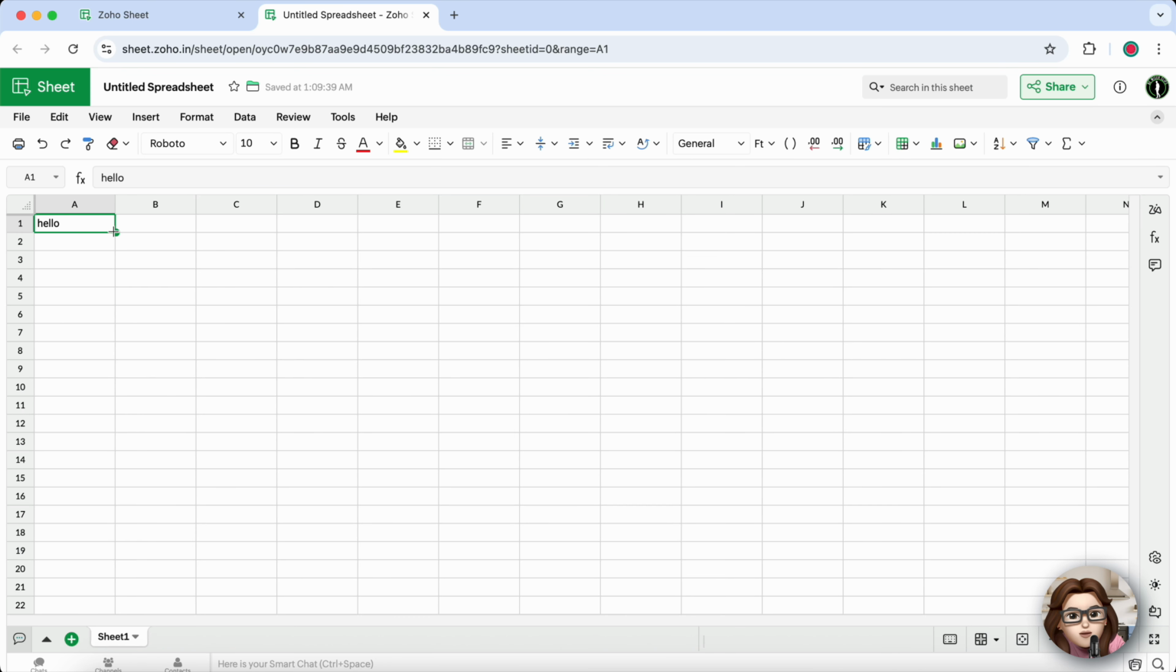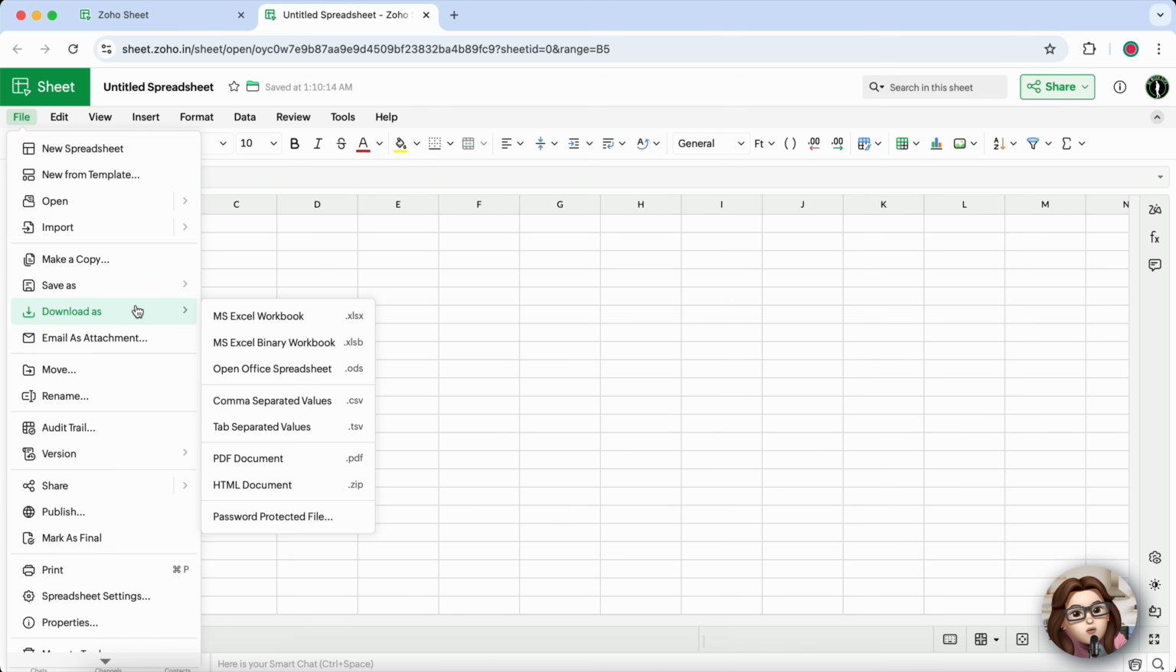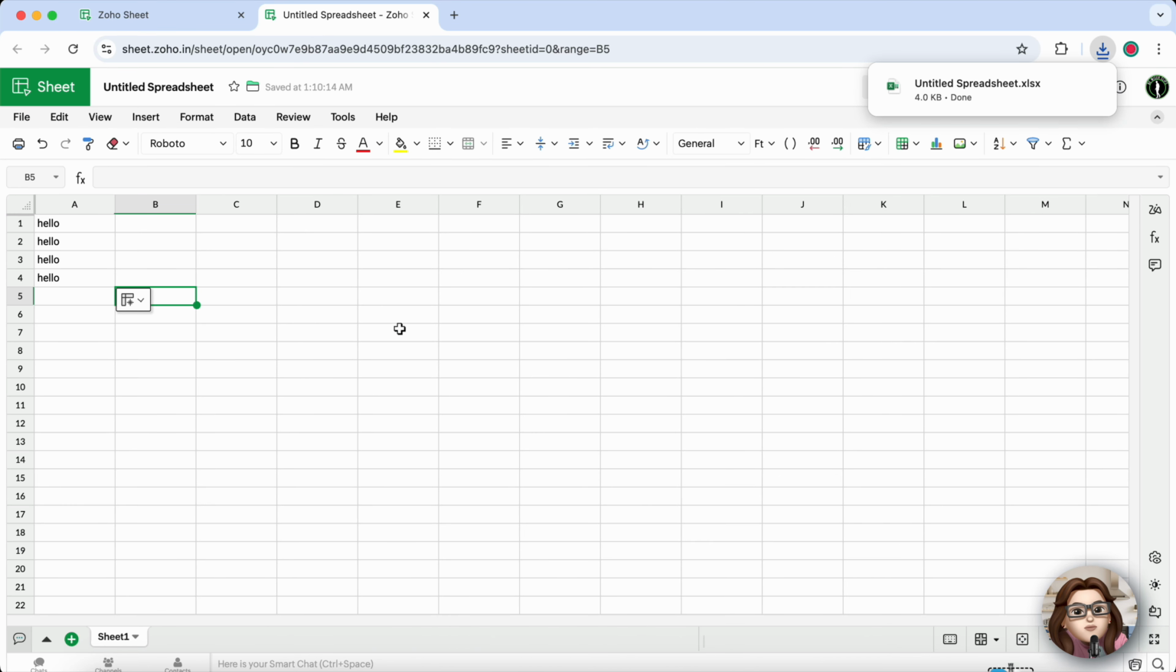Then go to the File menu at the top and select Download As. For Excel, choose either Excel Workbook with .xlsx extension for modern versions or Excel 97-2003 Workbook with .xls extension for older versions. Your file will download to your browser's download folder.